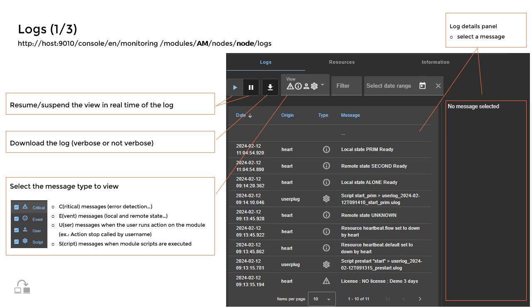The console also provides an option to filter messages according to their types. Here are the different message types you can filter, represented by the 4 icons displayed in the View section of the figure.